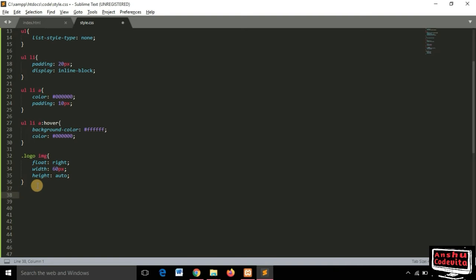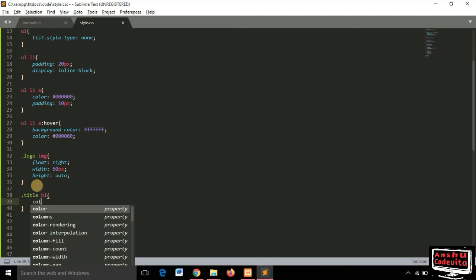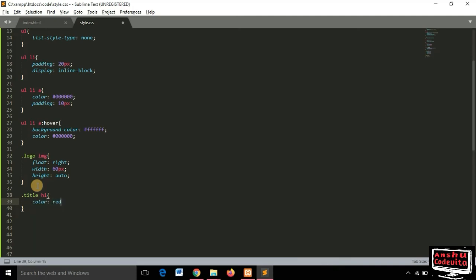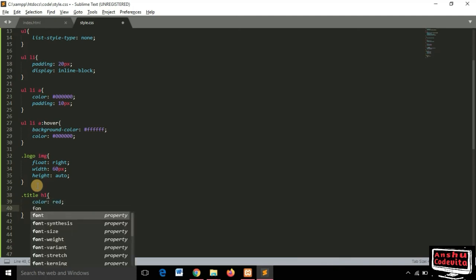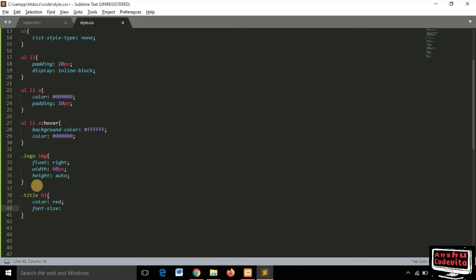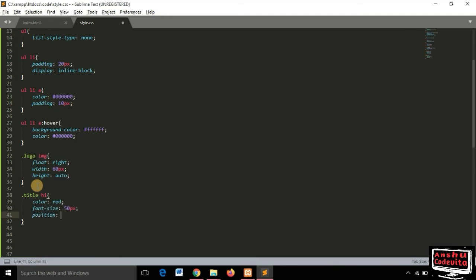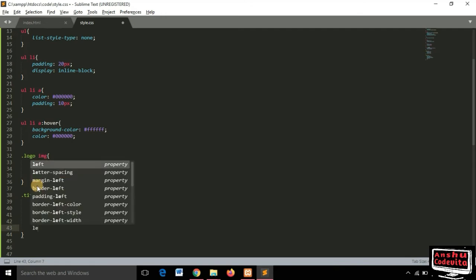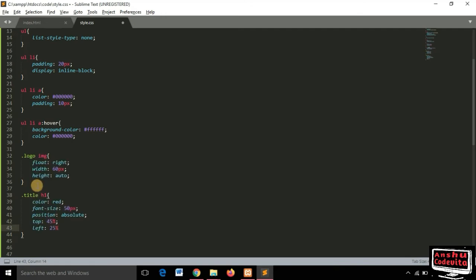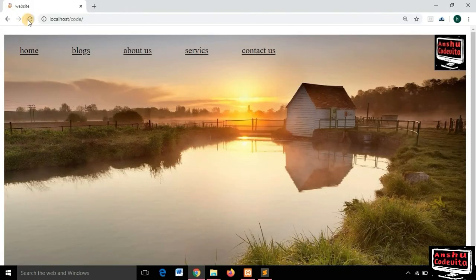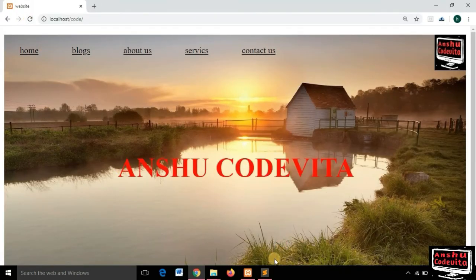And in style.css I will give title h1 and give color red. Font size I will set 50 pixel and position absolute, and from top 45% and from left 25%, and save it and refresh it. This is my website title.